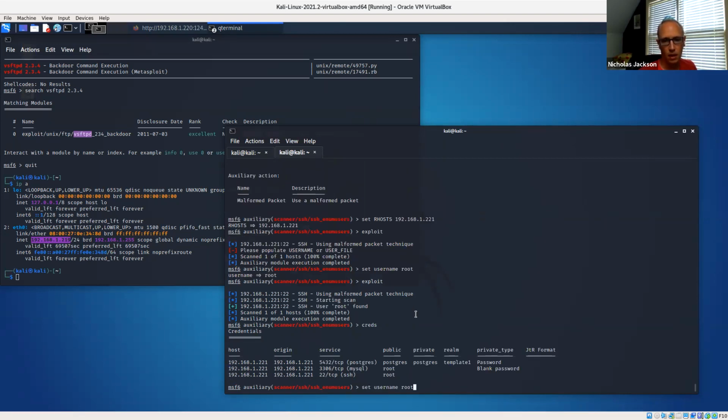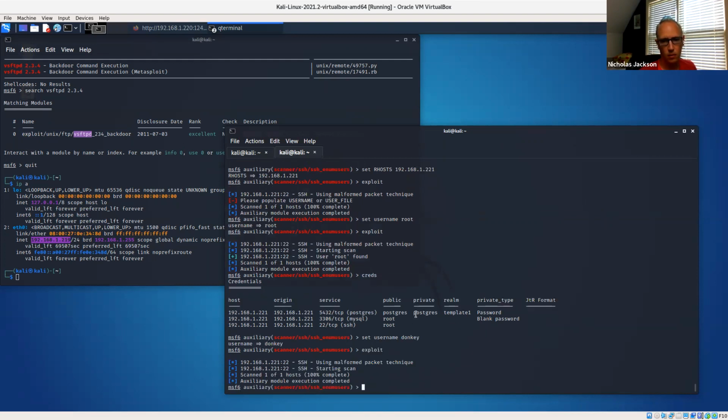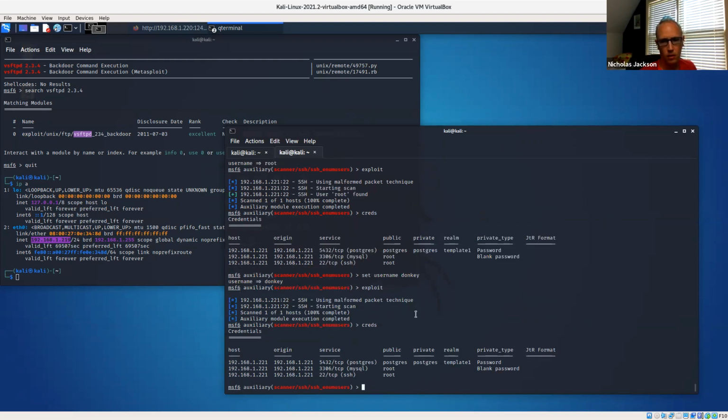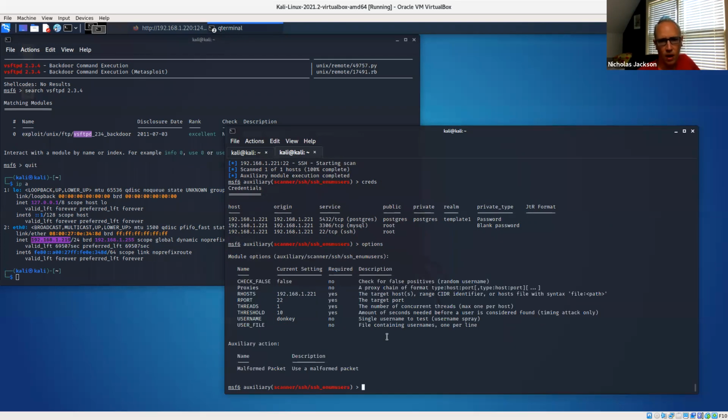So this basically looks like it lets us test if a username is valid on that SSH system. Let's test the username donkey and see if it is found. It was not found. So this is a way we could enumerate what the usernames are on the system or read it from a file. If you look at the options, it says you could take a user file that contains a list of usernames to test. So this could be a way to validate what users are logged into the system.